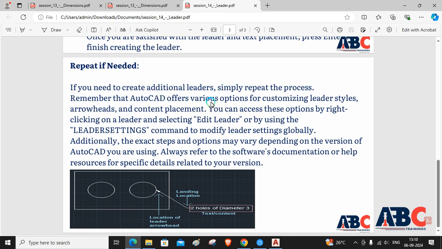Remember that AutoCAD offers various options for customizing leader styles, arrowheads, and content placement. You can access the options by right-clicking on the leader and selecting Edit Leader, or by using the Leader Settings command to specify leader settings globally. Additionally, the exact steps and options may vary depending on the version of AutoCAD you are using. Always refer to the software's documentation or help resources for specific details related to your version.